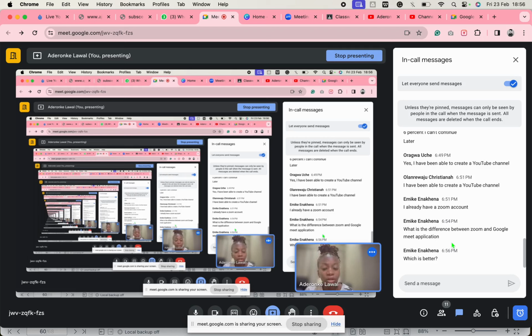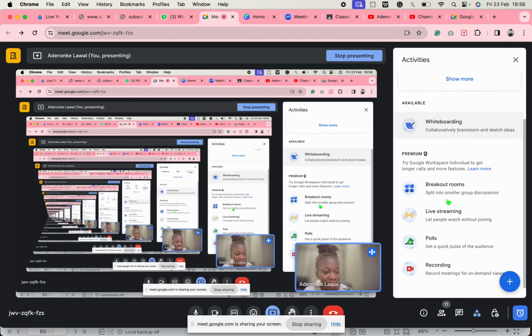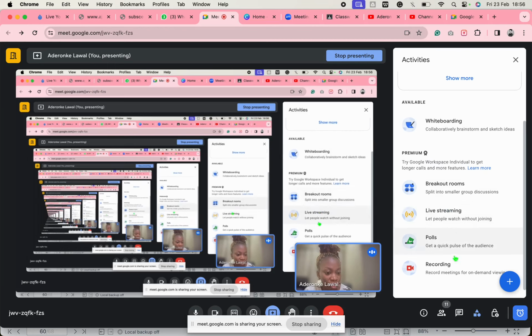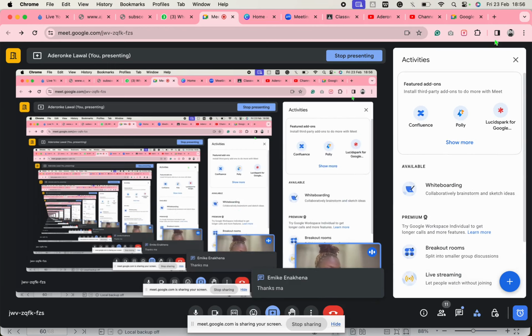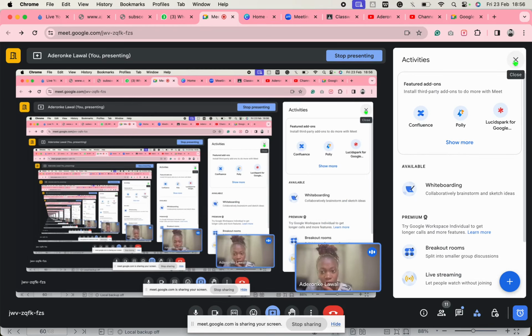They almost all of them have different things that they can do. See, look at all of these things: recording, polls, live streaming, breakout rooms. Google has it, Zoom too, they have it. But I've told you that personally, I'm using Google Meet, because sometimes it's easier.